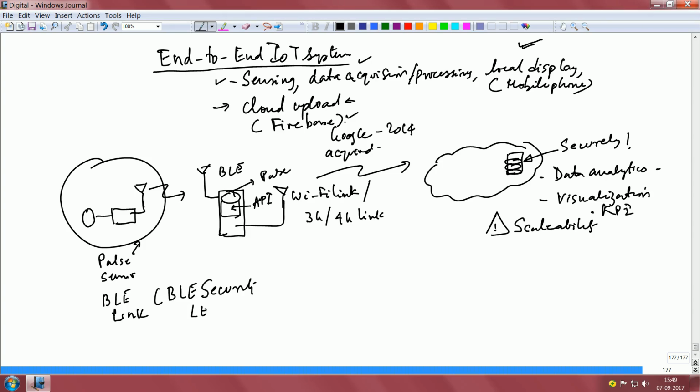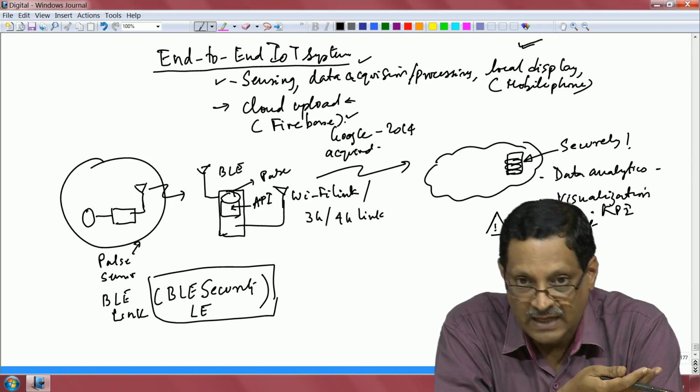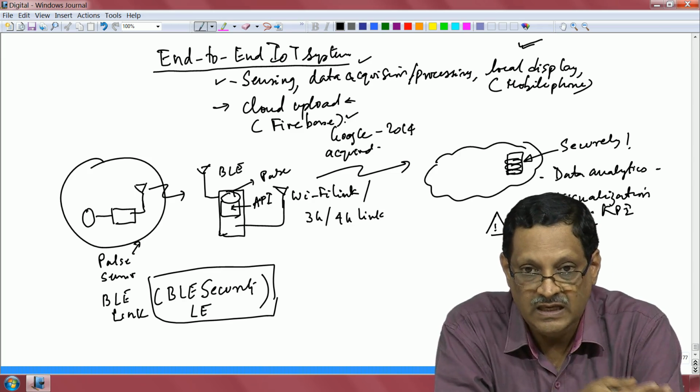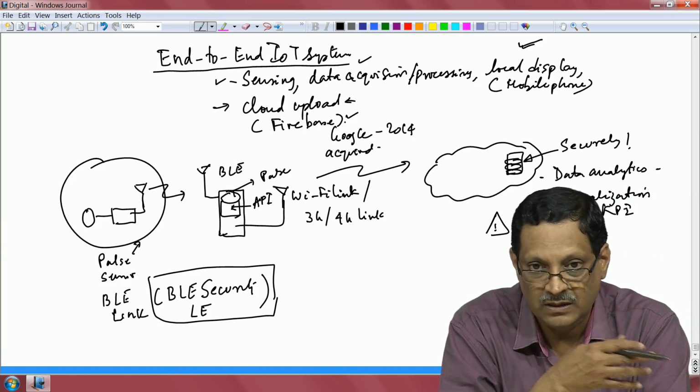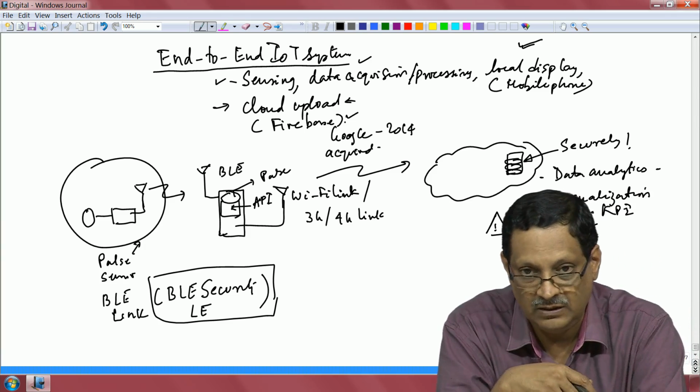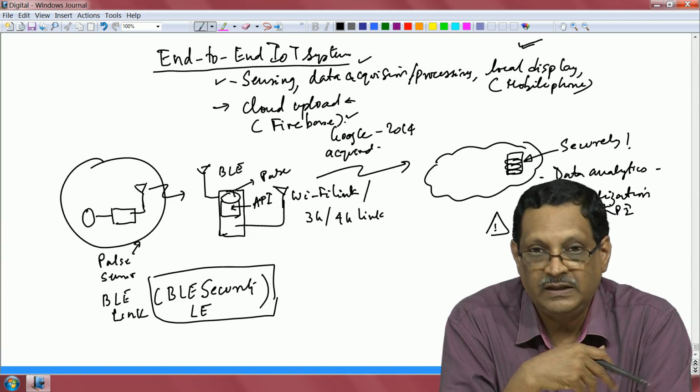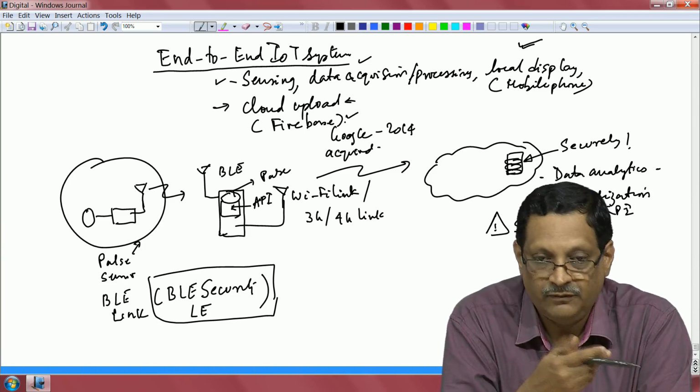The LE security module is a very involved process, and you have to really worry about the security of such data when it is coming from each and every patient. A simple measure could be encryption of the data itself. You could have an AES key sitting on either side, and only if the key matches are you able to decrypt, and then the pulse is actually displayed on the phone.